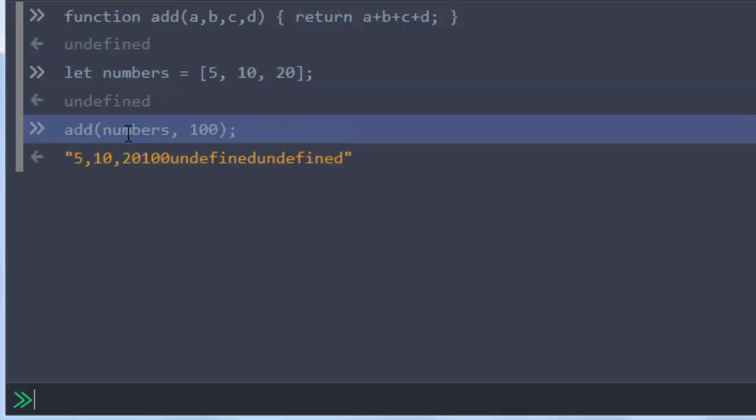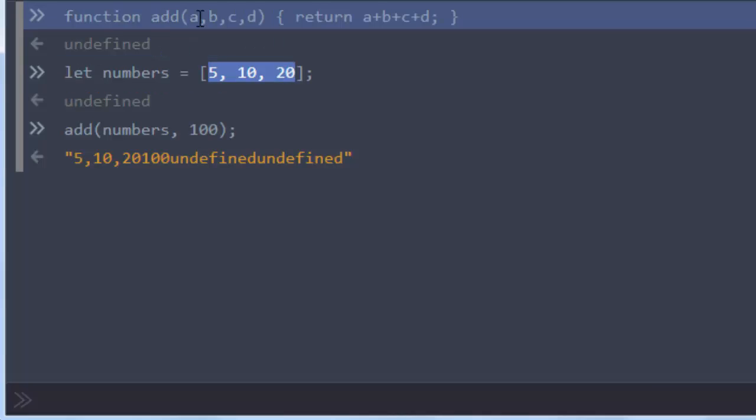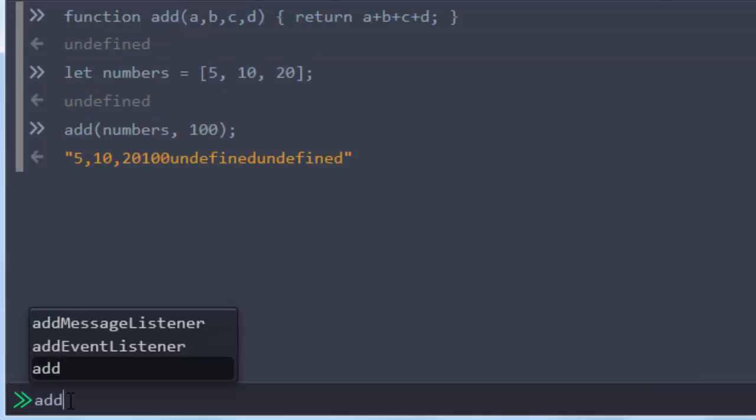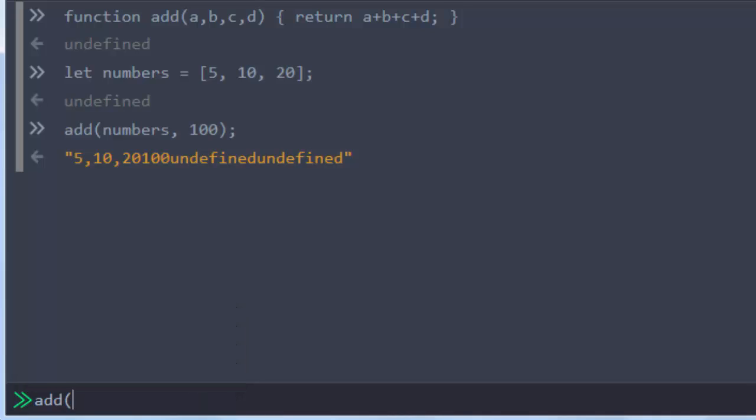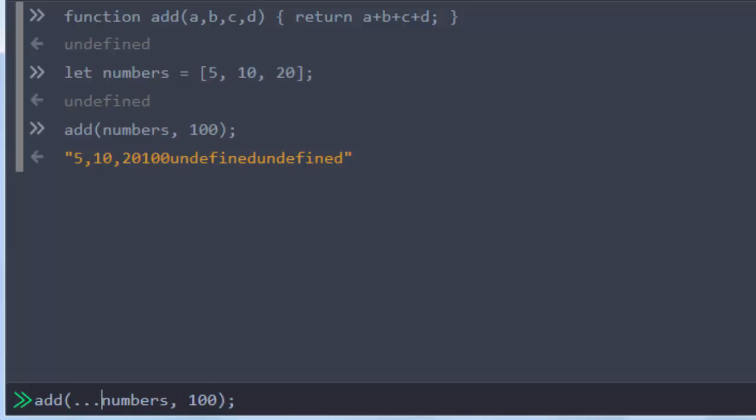So in this case, we can't just simply use variable numbers and provide three arguments to our function add. But if we want to do that, we need to use the spread operator. So we're going to call again our array numbers, and we're going to put as a value of variable d number 100, but we want to put three dots before our array. These three dots represent our spread operator with such usage.